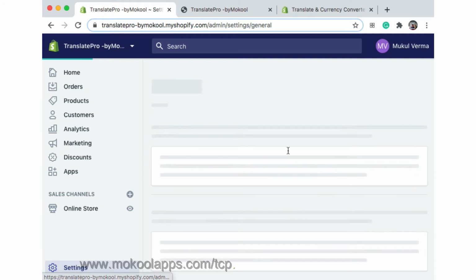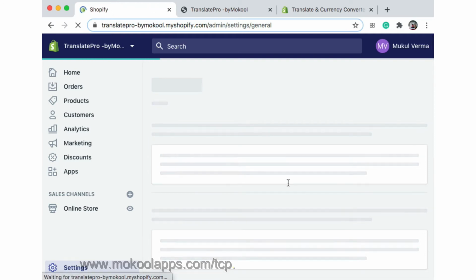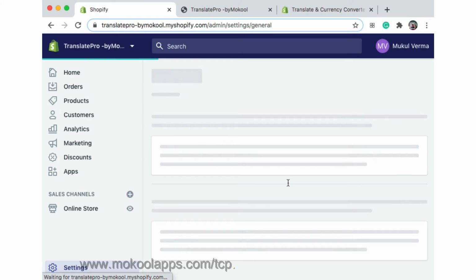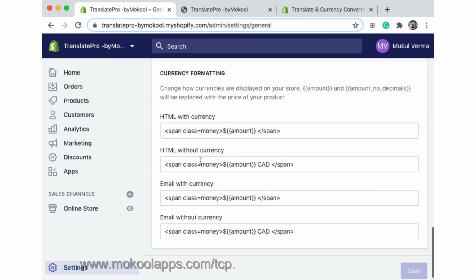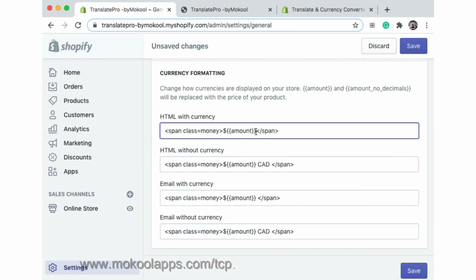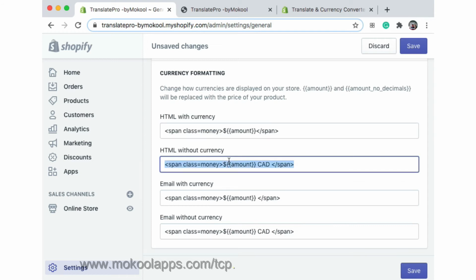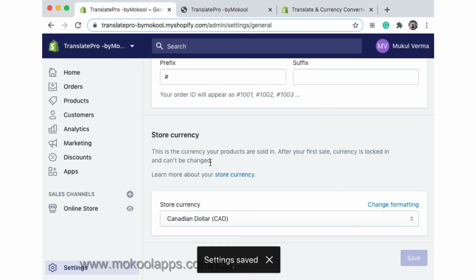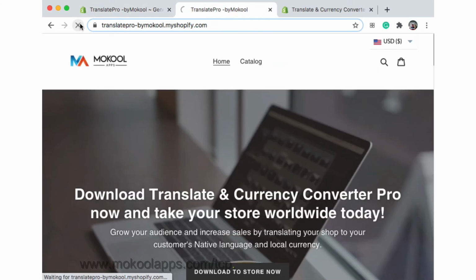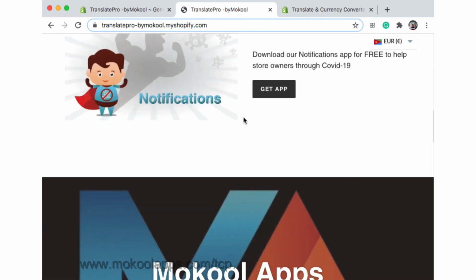Settings, General, Change Formatting. Our formatting is Canadian, and I already have it done here. But what you're doing is doing that there, and this one is pretty much the same thing, except you put CAD in here and save it. If you don't do that, the currency converter won't work. You need to have that done in order for the currency converter to work. Okay, so once you've done that, you'll have the currency converter working on your Shopify store, all set up in minutes.